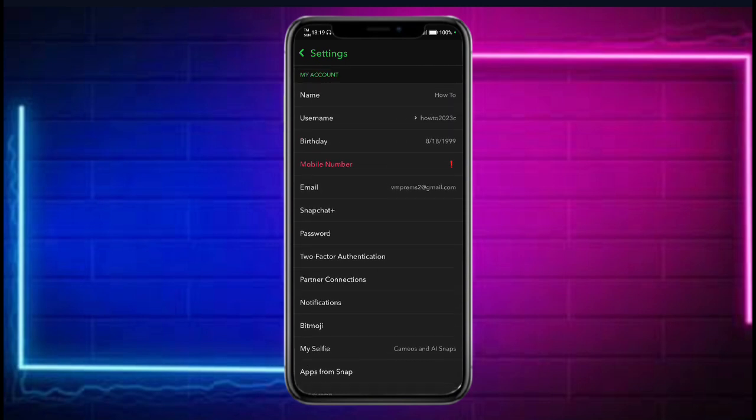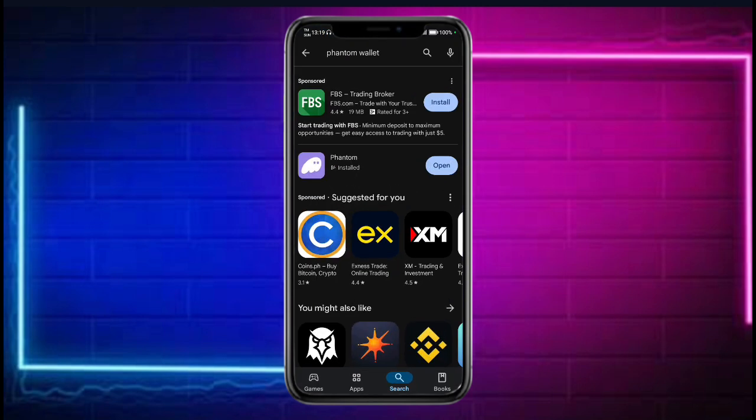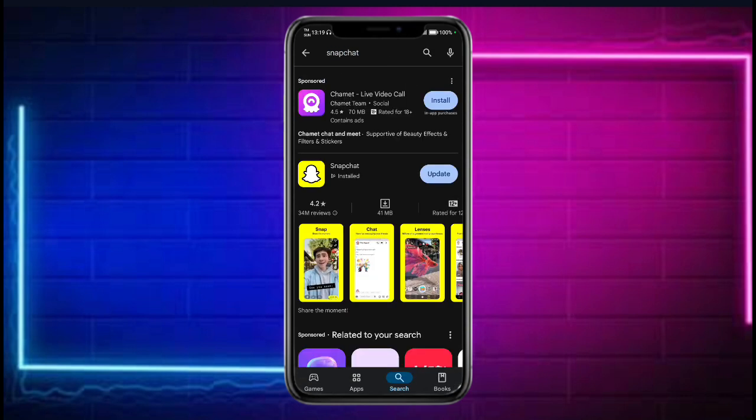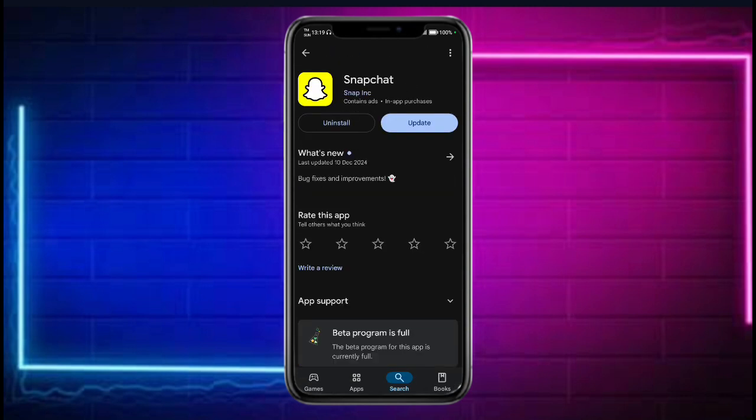If you can't find it right here, you can also head over right here to your Play Store and search right here for Snapchat. Now from in there, if there's an update button like this one, just head over and click on it. So this error right here actually happens because your Snapchat is not updated.